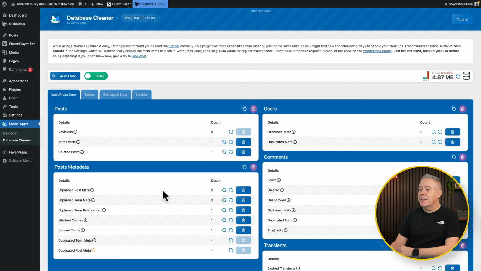If we move down to the post meta, you can see the same kind of things going on here, your information icon and so on, the count. You can preview these and you can refresh, or you can choose to delete that information stored inside that particular section.